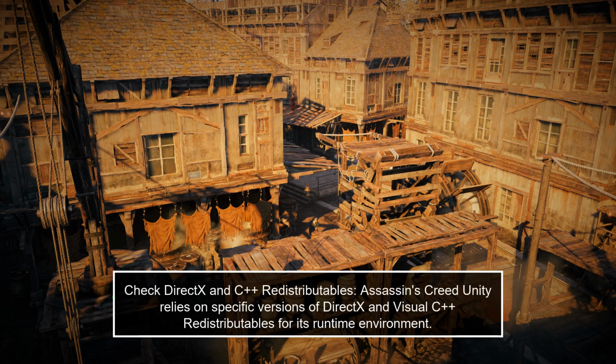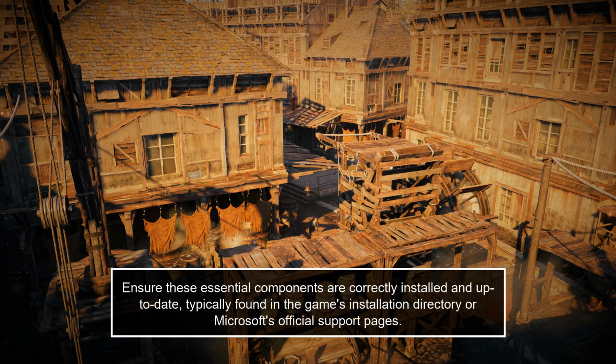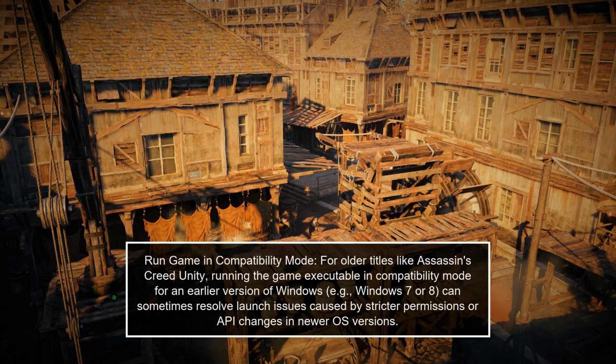Check DirectX and C++ Redistributables. Assassin's Creed Unity relies on specific versions of DirectX and Visual C++ redistributables for its runtime environment. Ensure these essential components are correctly installed and up to date, typically found in the game's installation directory or Microsoft's official support pages.